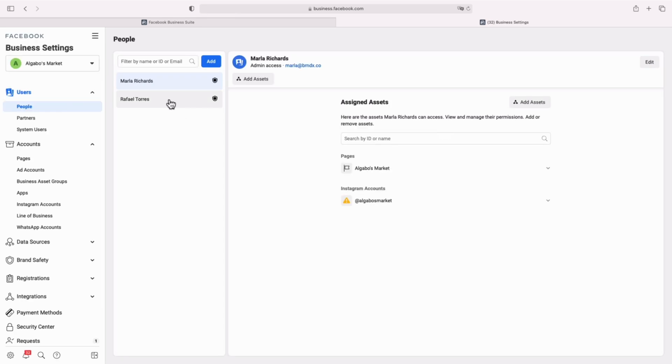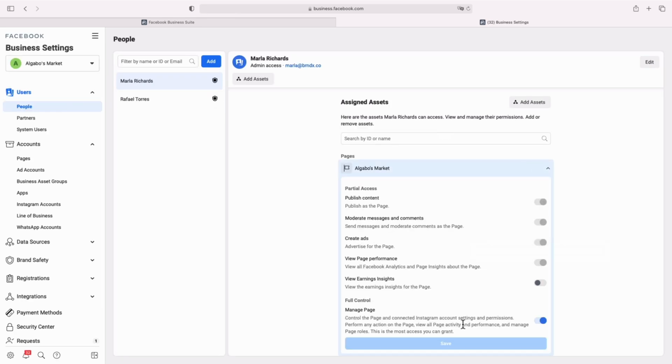Here's what having access to a business looks like in Business Settings. And here's what being a full admin looks like. Now, if your business was given access as a partner to manage a page or assets for another business via Business Suite, confirm that you and all users required to connect or reconnect accounts have full control to manage the page in your business settings.